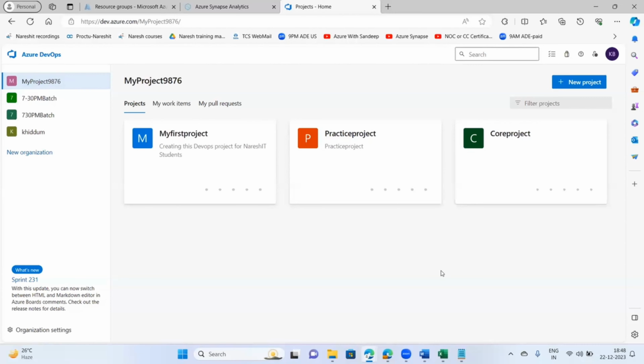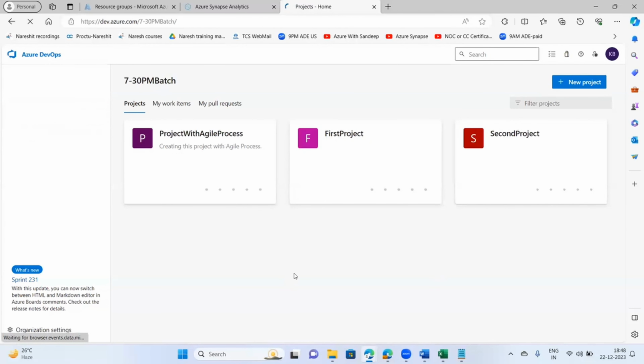Is that clear, guys? In the same way, if I want to switch to another organization, I simply click on it, and it will get highlighted with blue color. See, 7:30 p.m. batch. Previously I was in the other organization. Now I am in the 7:30 p.m. batch organization. I can say that because it is highlighted with blue color. The organization highlighted with blue color is the one you are in.